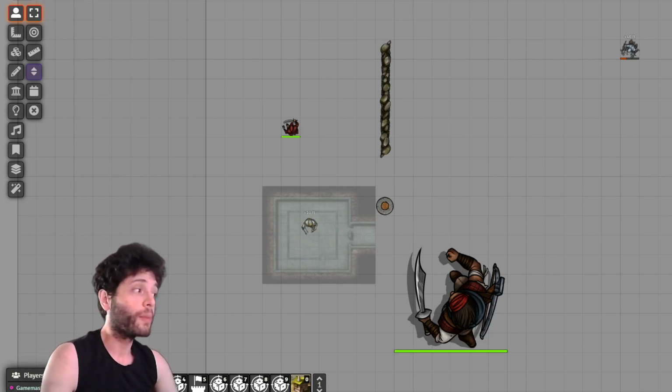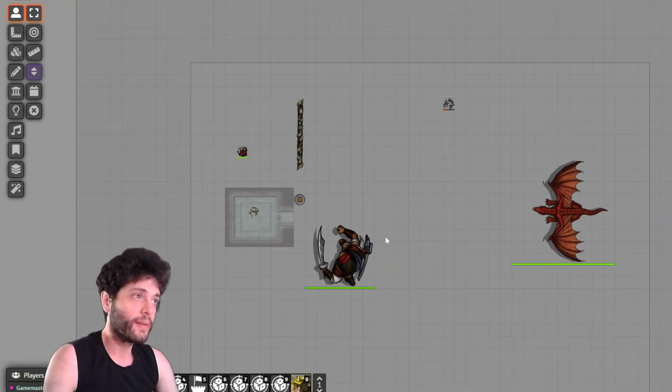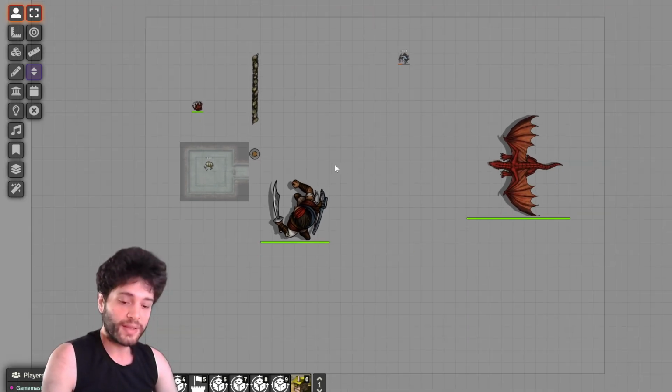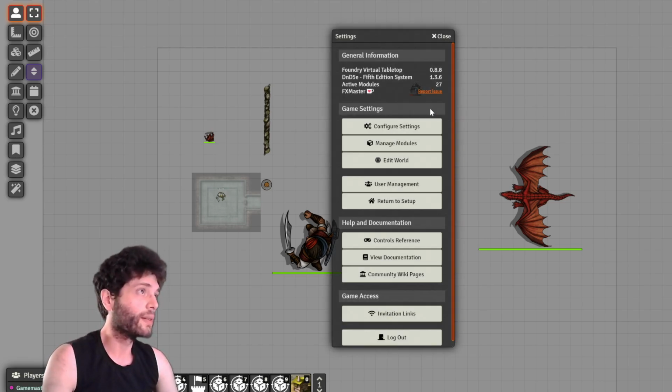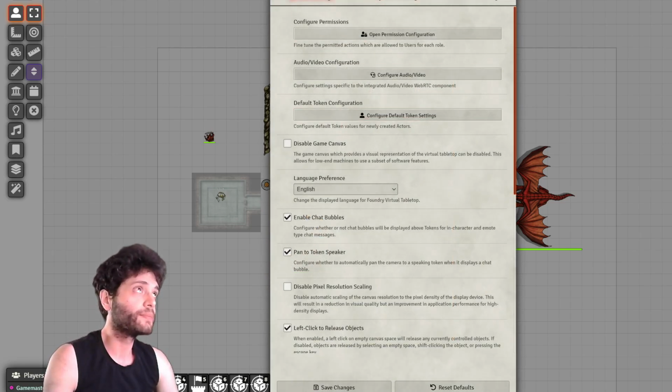Hello and welcome everyone. Today we're gonna take a look at the volumetric templates, which is my newest module. You could call it an add-on for levels, which basically brings templates in Foundry to the 3D space. So let's take a look at some of the settings first.